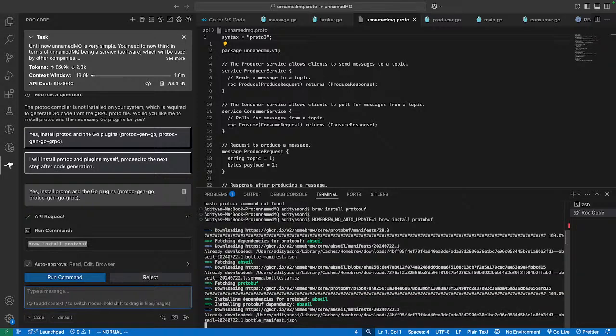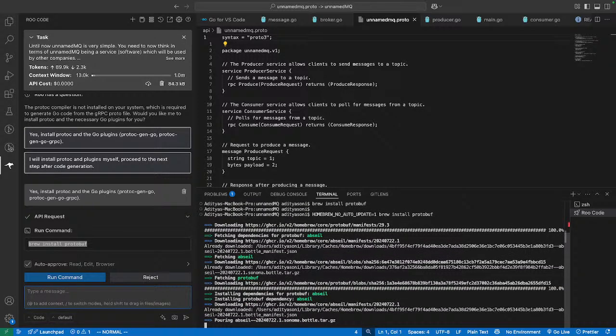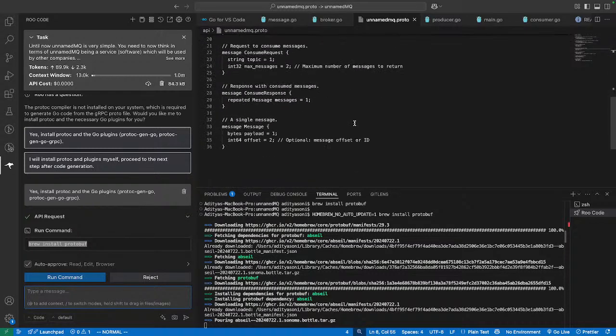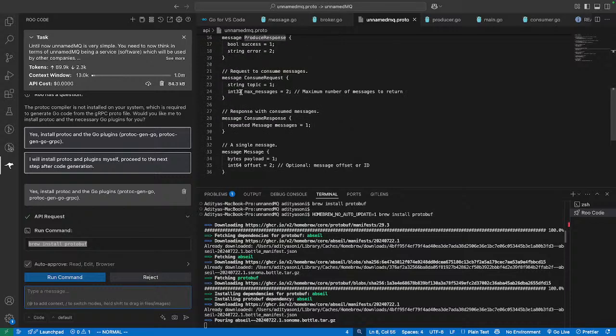We are installing protobuf. So protobuf, essentially we need to generate, so essentially this is like a Swagger kind of thing, which tells you the contracts and then the response and request kind of thing.